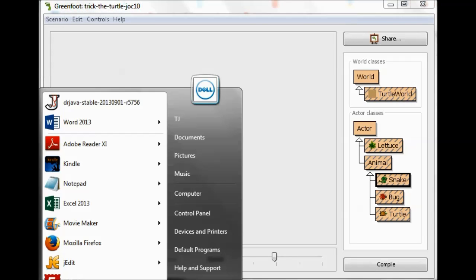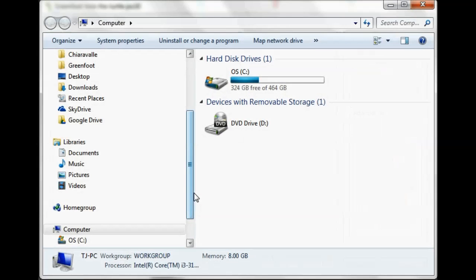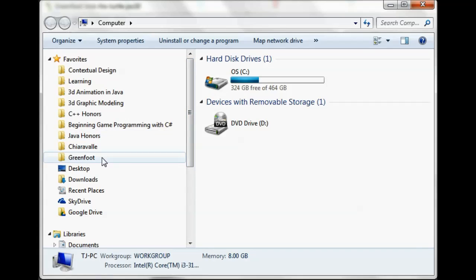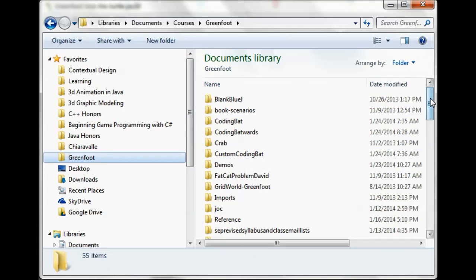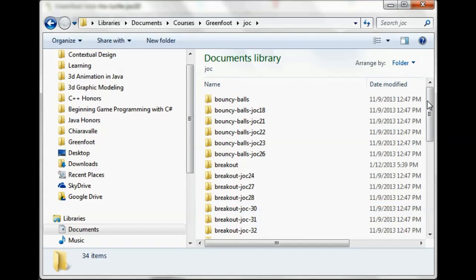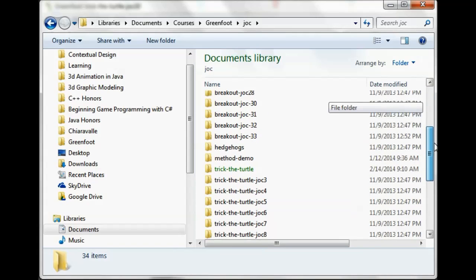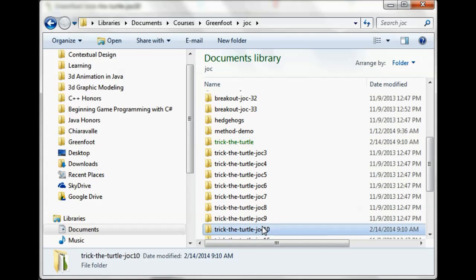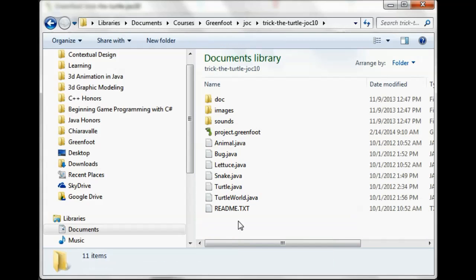Oh, I guess let me go back to that project file. Let's see, that was JOC10, I think, for Trick the Turtle, yeah. Okay, so that's the Java files.